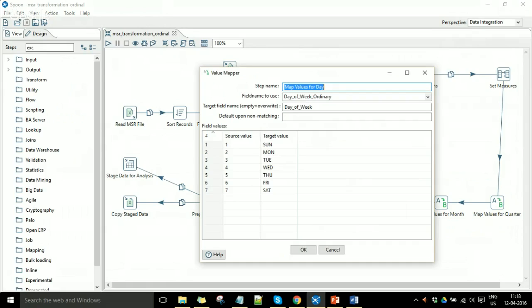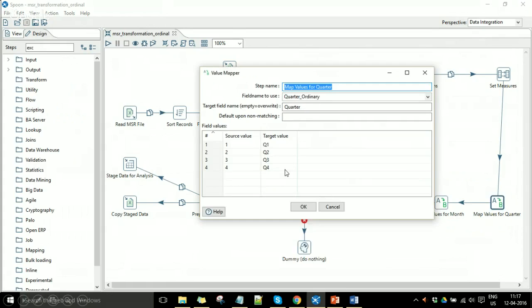As you can see, the source values when we were calculating were 1, 2, 3, 4 like that, and the target values we have mapped as Sunday, Monday, Tuesday, and so on. Similarly, we have done the same for month, having source field as month ordinary and target field as month of year, and mapping values for quarter Q1, Q2, Q3, Q4, keeping source value as quarter ordinary and target value as quarter.